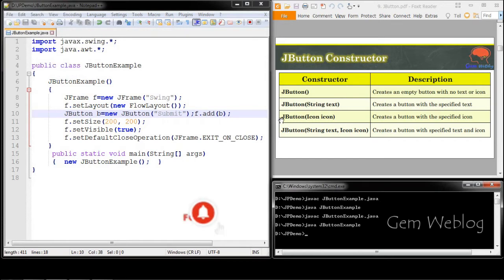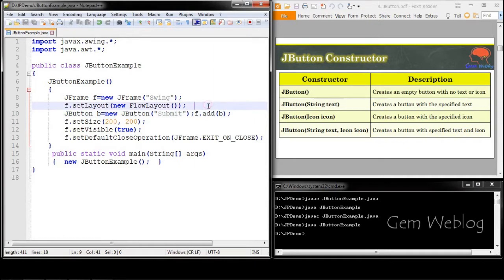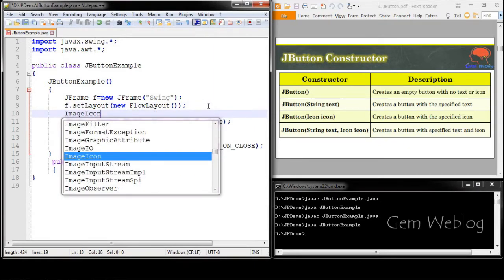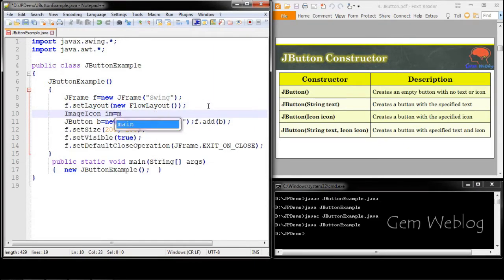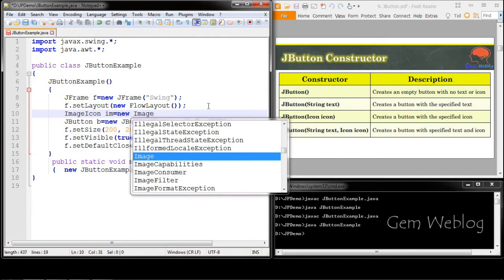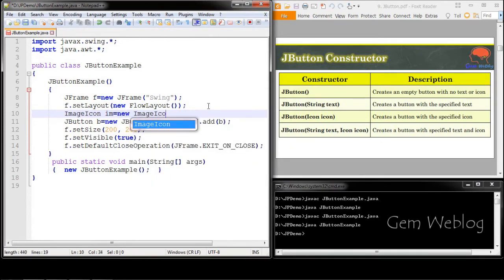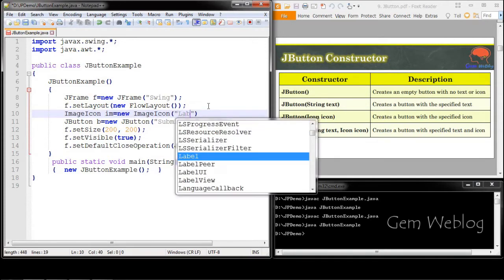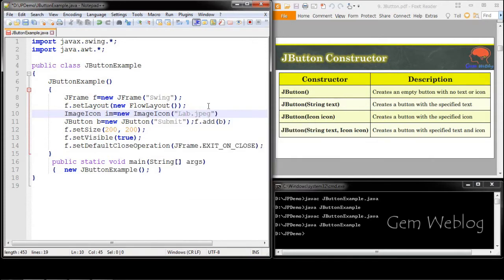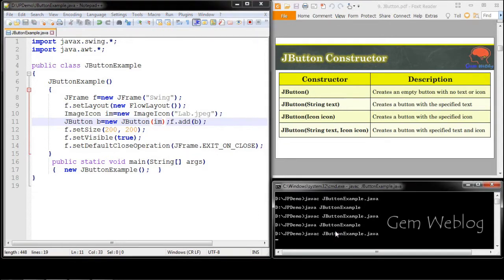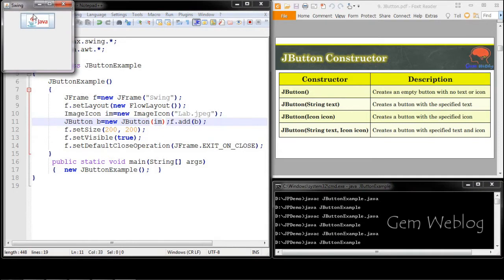Next, the third way of creating JButton is by passing an image icon as the argument. For this you have to create an image icon, im equal to new ImageIcon. We are passing the image that has been created as the argument for the JButton class. Now you can see an image icon that appears on the button.